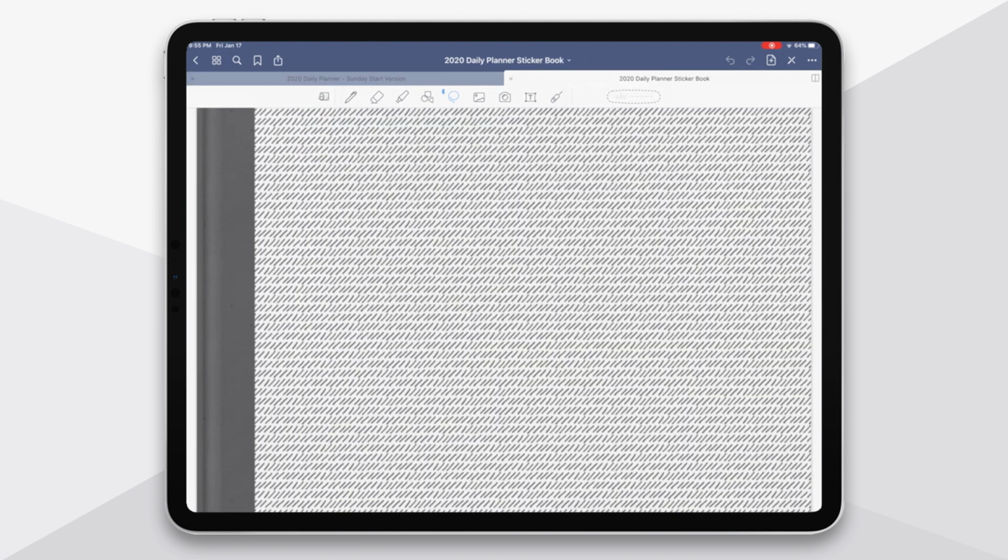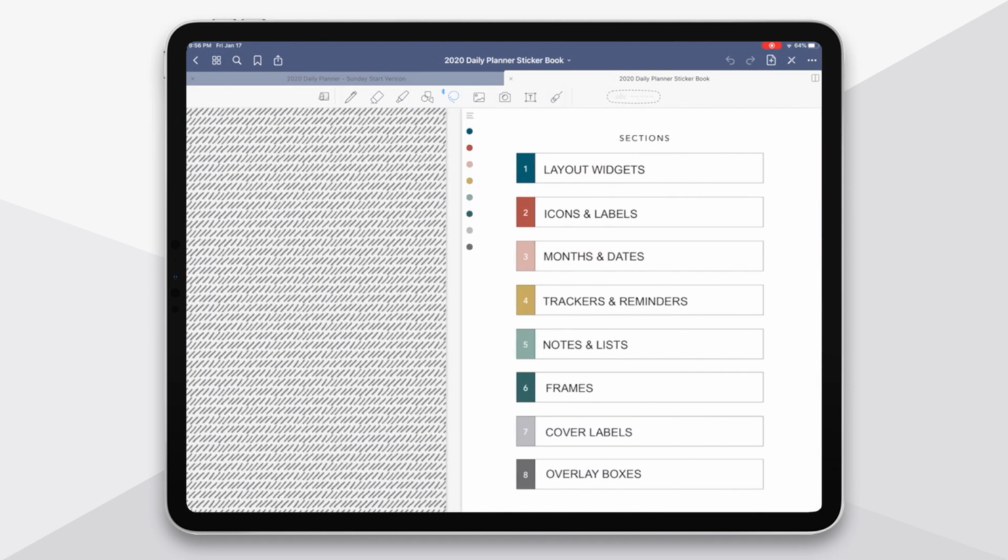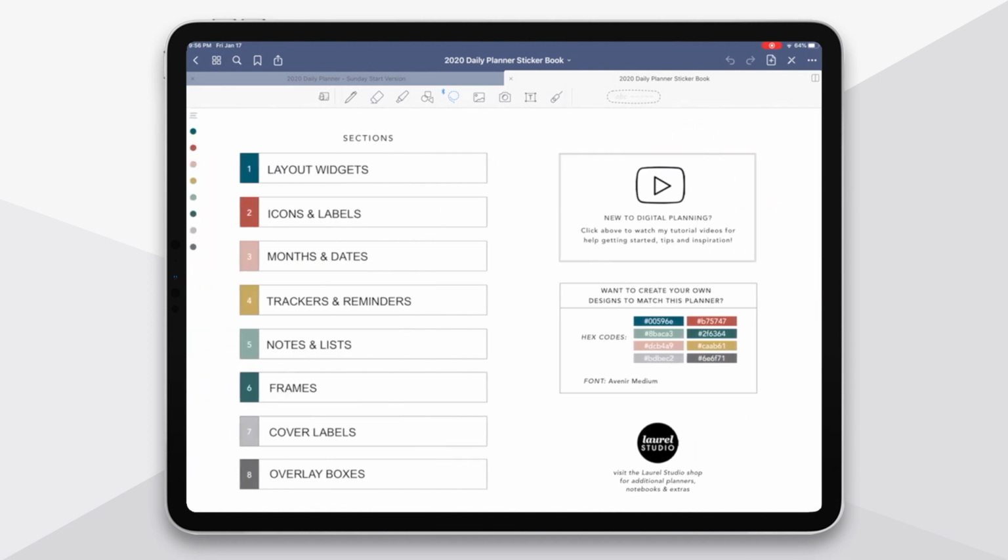Now I like having this in a separate notebook for two main reasons. One, it makes it really easy to switch between your sticker book and your planner to paste things in. And two, these files get really large when you start adding a bunch of stickers in. And so keeping them separate means that we're able to keep the performance really great on your planner and avoid kind of lagging from having a ton of images in the back of the planner as a sticker book.